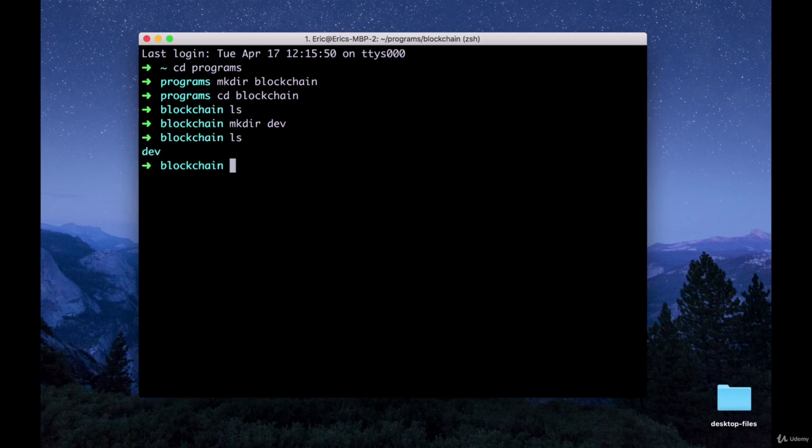So right now we're going to change into this dev folder, and we're going to create two files in here. We're going to say touch, which will create a file for us, and we're going to create a file called blockchain.js. And we're going to create a second file called test.js, which is where we will be testing our blockchain. So now we have our blockchain.js file and our test.js file, both inside of our dev folder.